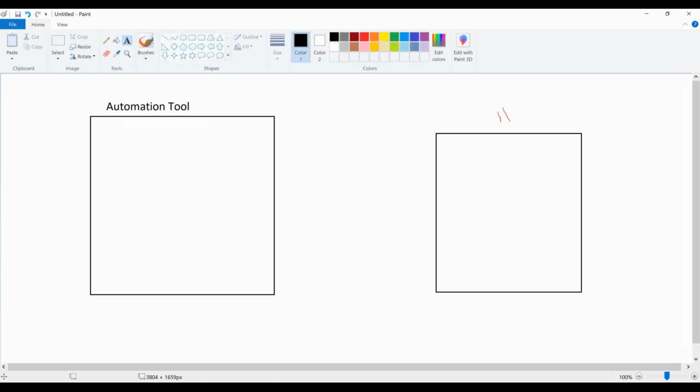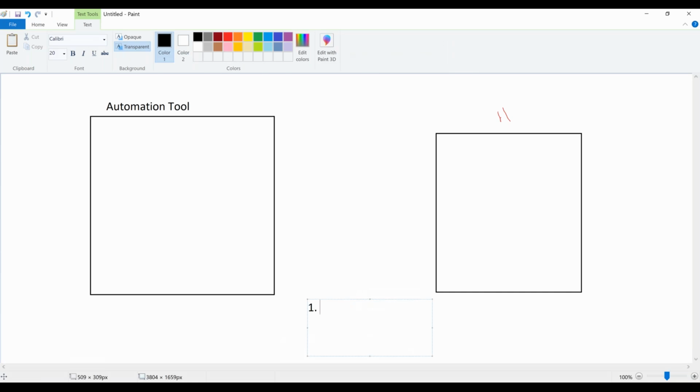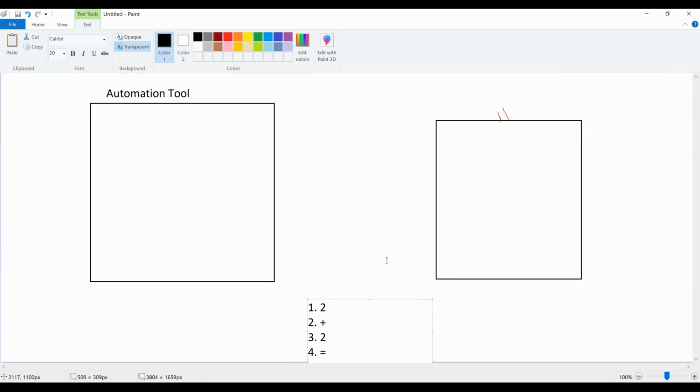So you have test cases. Let's say these are the test cases. Test case number one says: click on 2 button, click on plus button, click on 2 button, click on equal to button. I'm not writing all the steps. And I'm supposed to get something, let's say 4. So this is your expected result.